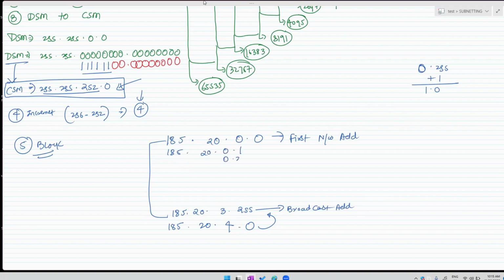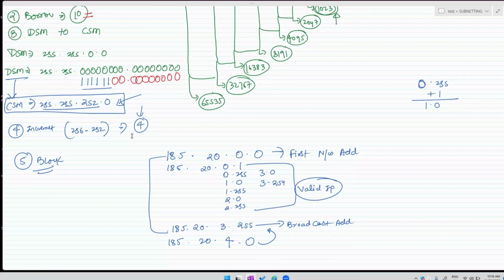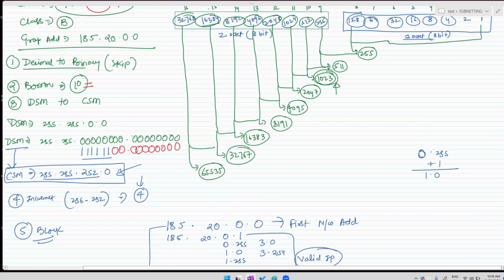And the valid IPs are 185.20.0.1 until 0.255, then 1.0 till 1.255, then 2.0, 2.255, then 3.0 till 3.254. So this one is my valid IP range. You can assign it to your devices. 3.0 is also a valid IP. We can verify. Okay. Now, how to know how many valid IP addresses are available in every group?